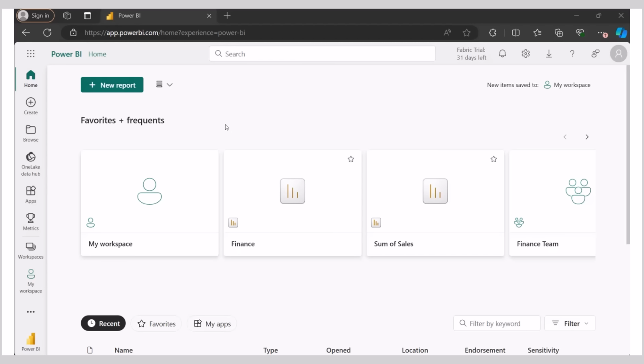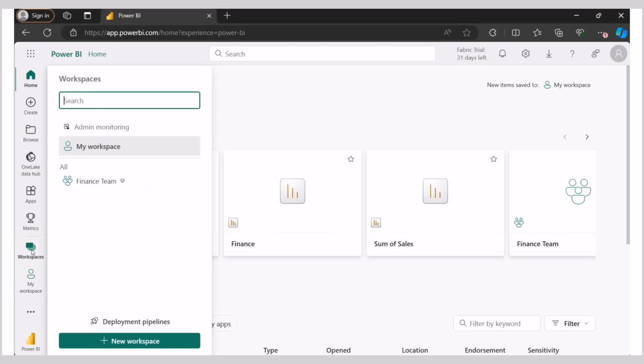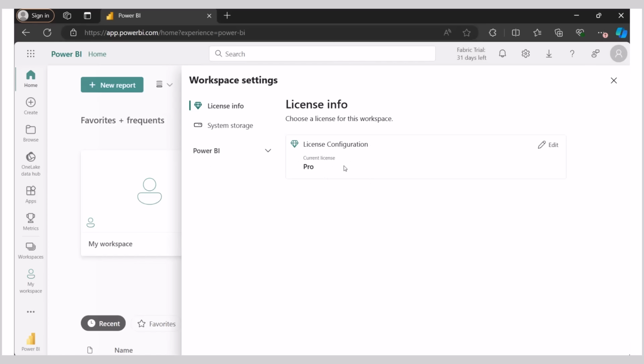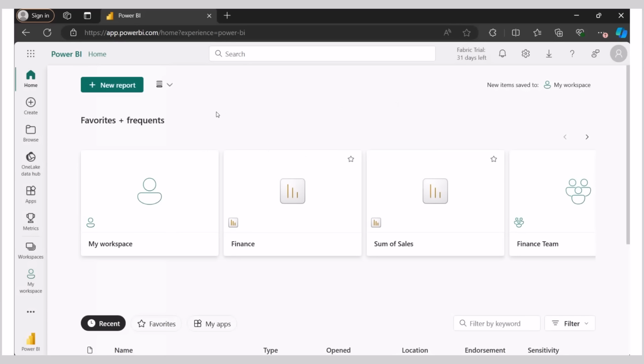So like in this case, if I want to begin looking at what has to be done, I'll go and look at my workspaces. And from here, I would go to my workspace and go over to workspace settings. And over here, I can see the license configuration. This is set to Pro. That is the least that you'd actually need in order for you to create sensitivity labels. If you have the premium one, great for you. All right, other than that, we have to go to the portal admin area.